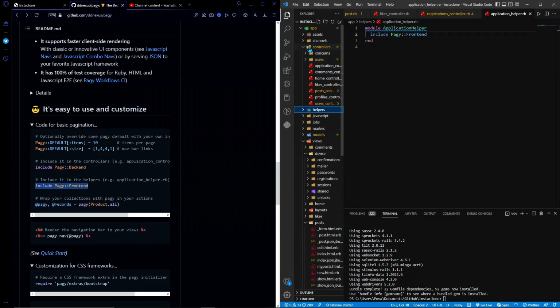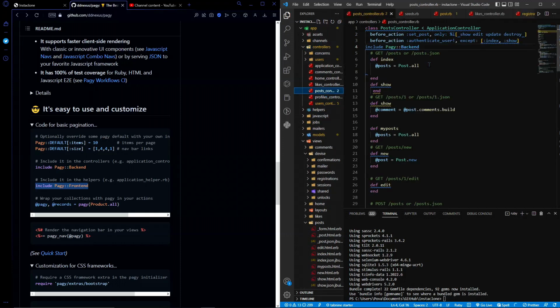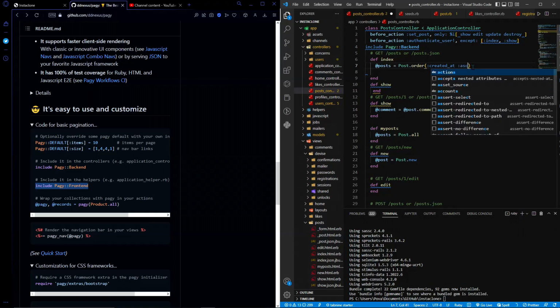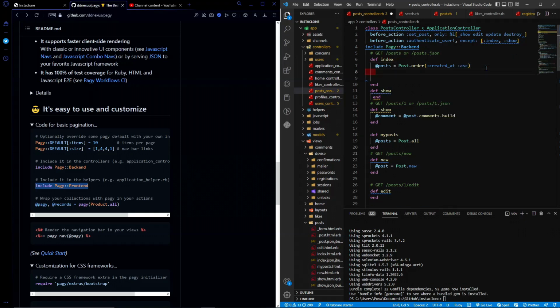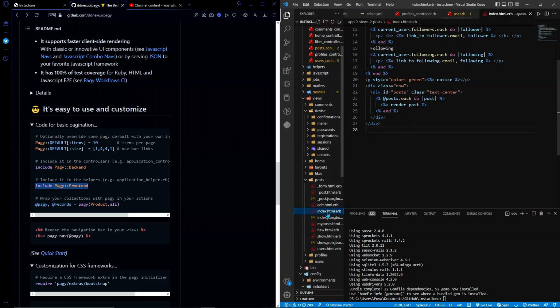The next thing that we want to do is go to controllers, post controller where we just were, and instead of @posts = Post.all, we're going to say Post.order created_at ascending, and then we'll also say @pagy, @posts is equal to pagy, and then we'll just say items: 1. Basically what this means is that we're going to allow one item per page. So hit save on that, and then we're going to go to posts, index.